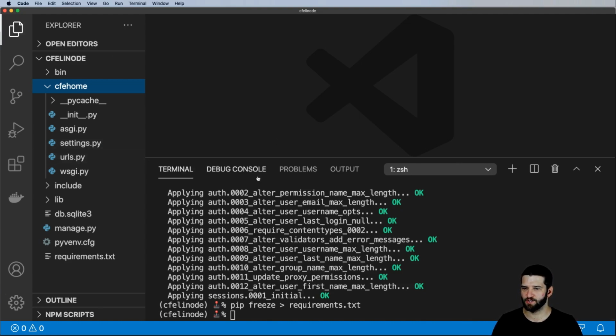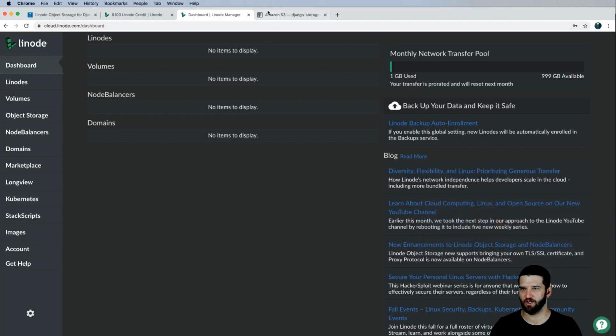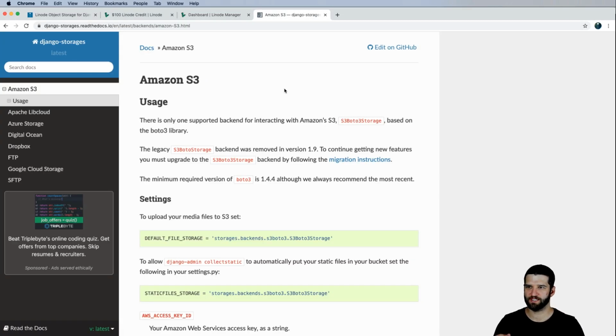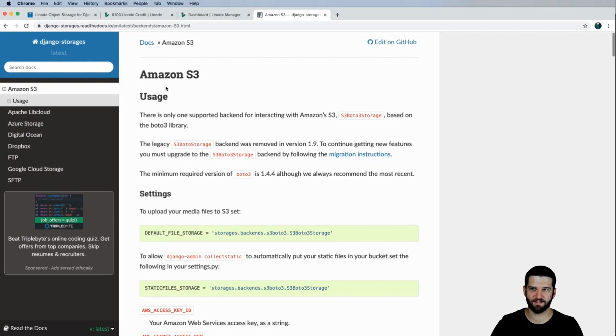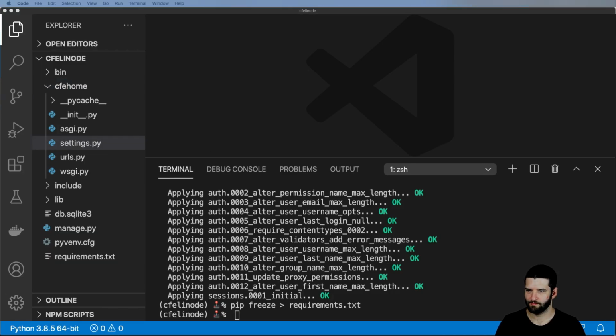Okay, so the next thing is we want to take a look at Django storages. Django storages is a package that makes it really easy to convert our static file hosting service from Django's built-in stuff to one of these cloud providers. The cloud provider we are going to be emulating here is AWS's S3, or Amazon S3. That's what we're going to be using from here on out, which is actually not that hard to do. You really just need to know what to look for.